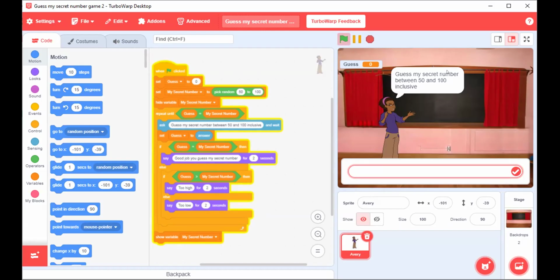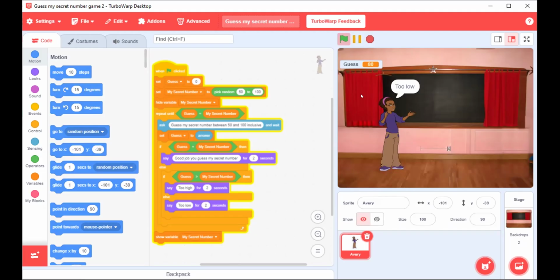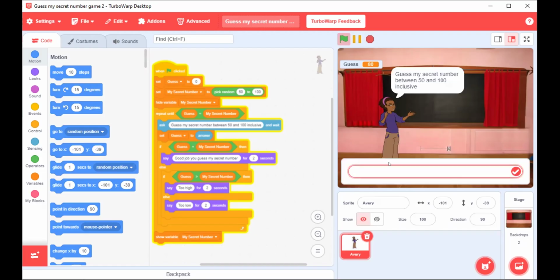So now she has picked a number. The number is between 50 and 100. So now let us try and guess the number correctly. Let me just say, for instance, 80. Remember, it is between 50 and 100. 80. Okay, it said 80 is too low. So now that means it is between 80 and 100.